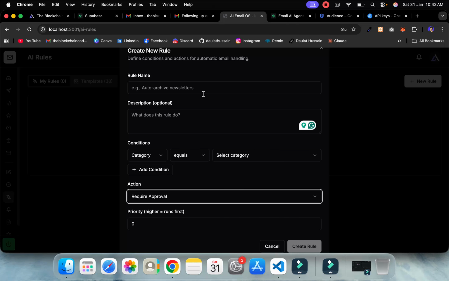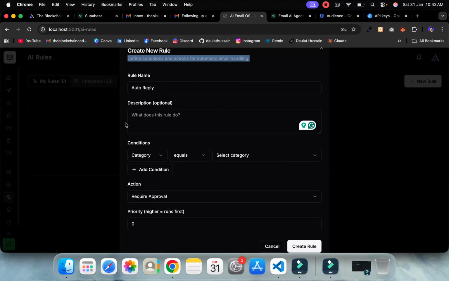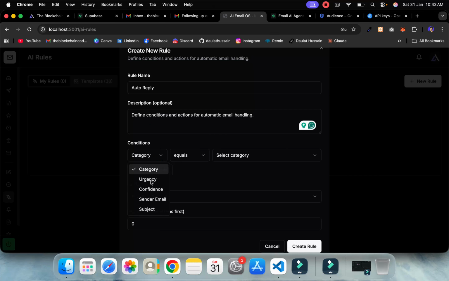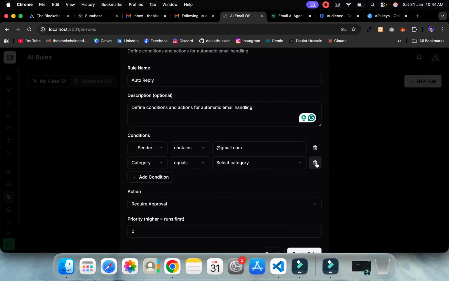So for example, I'll say auto reply, and give a brief description. It would be better for you and the AI to understand. From here you can set the category. So I'll say sender email, and here you can set equals or contains. So if the email ID contains a particular phrase, you can do that. Here you can provide the value which you want it to contain. For example, I want to target gmail.com. So if it contains gmail.com, from here you can add multiple conditions.